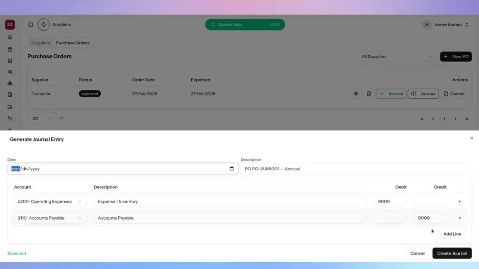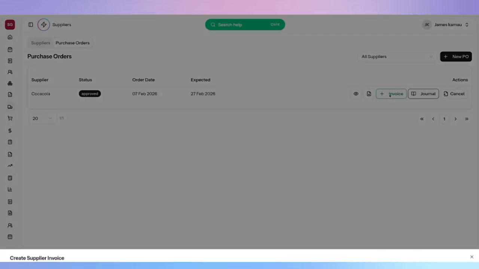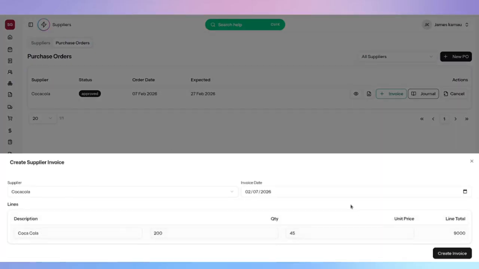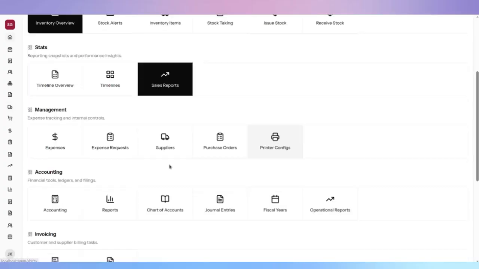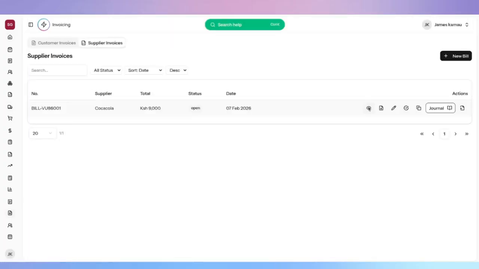I can also create a journal entry. I can also create an invoice. As an invoice is created, it will be available in the supplier invoices.